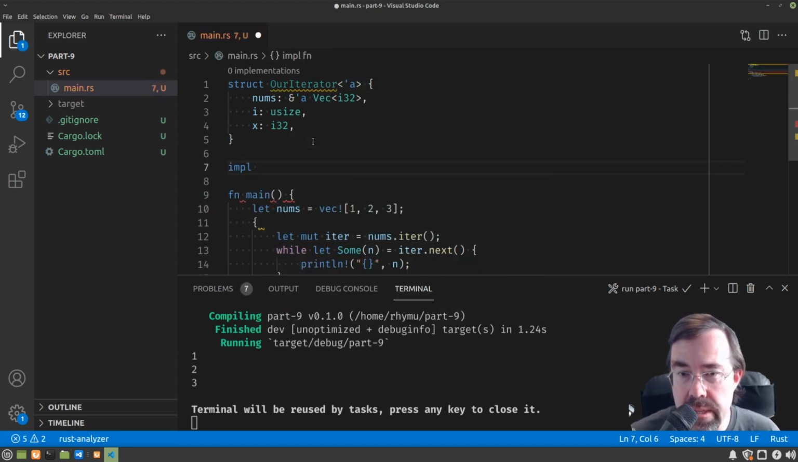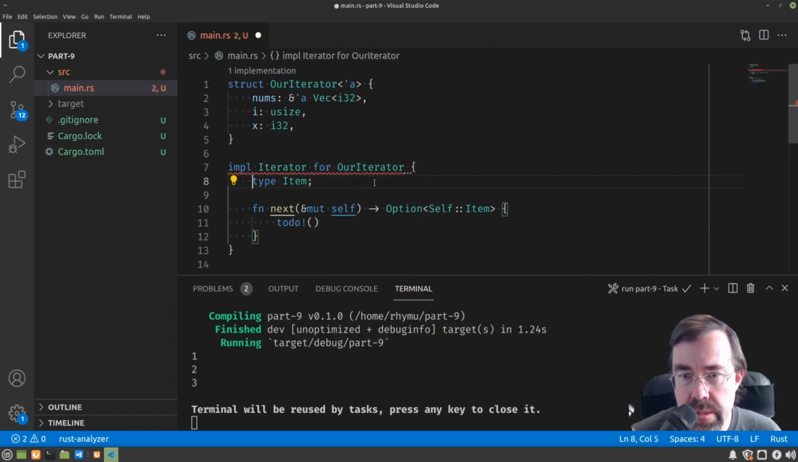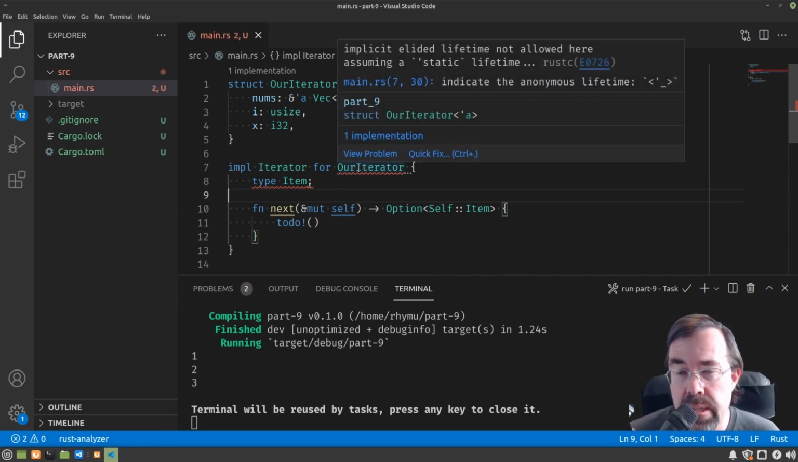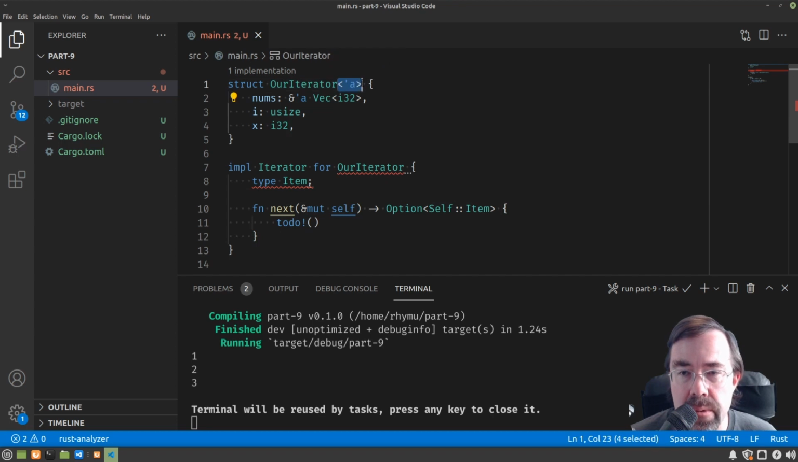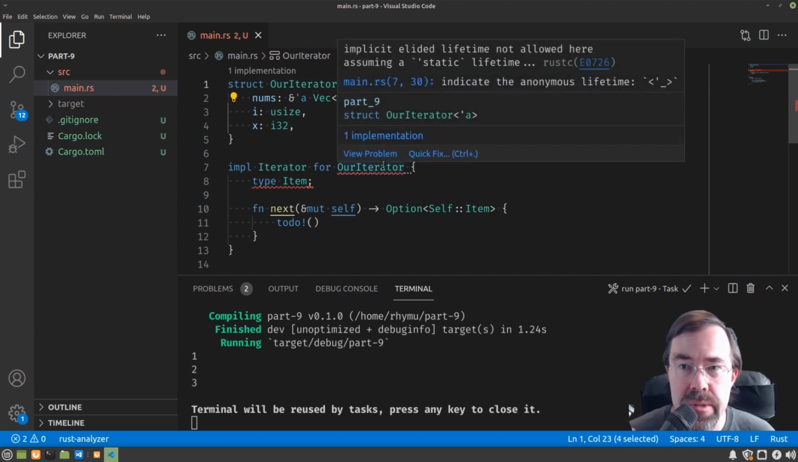Let's implement Iterator for our iterator. Implement missing members fills in a lot of the stuff for us. Now, a couple problems here. For one, it's going to tell us the implicit elided lifetime is not allowed here. Fancy talk for saying that we have to provide a value for the lifetime annotation we declared up here.